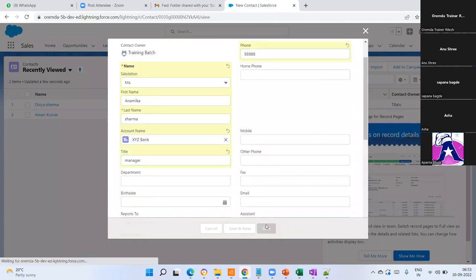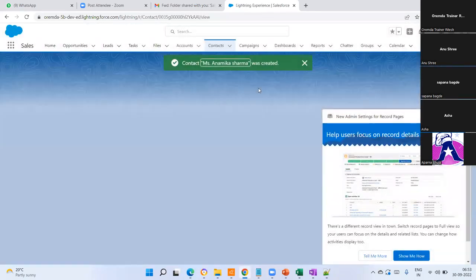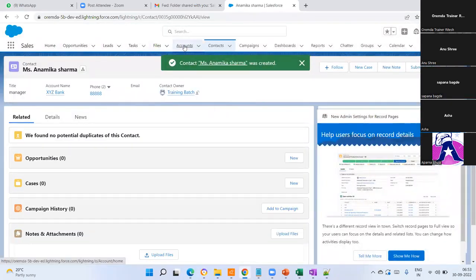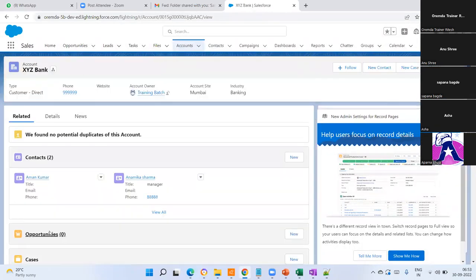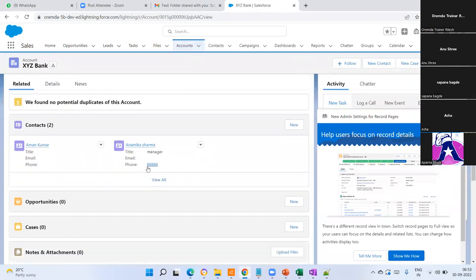Let's save it. Okay, right, it is created. Let me go to accounts and check. I linked her with XYZ Bank. Let me see. Yes, see. So now you can see there are two contacts. So now you see you can link multiple contacts to a particular account.